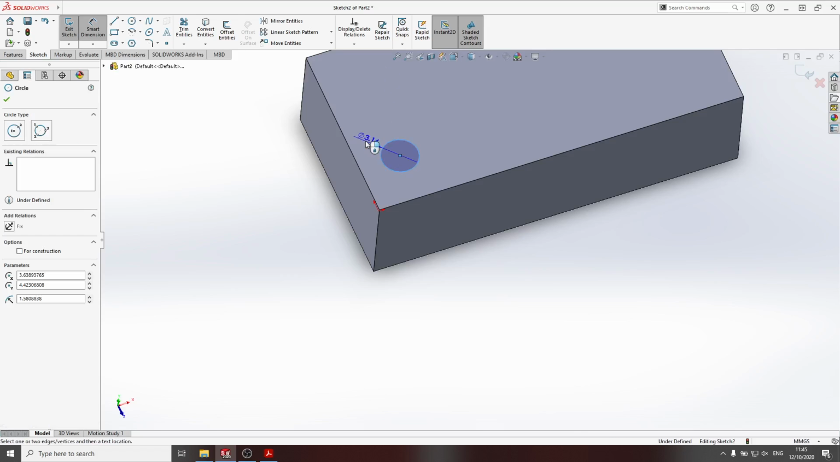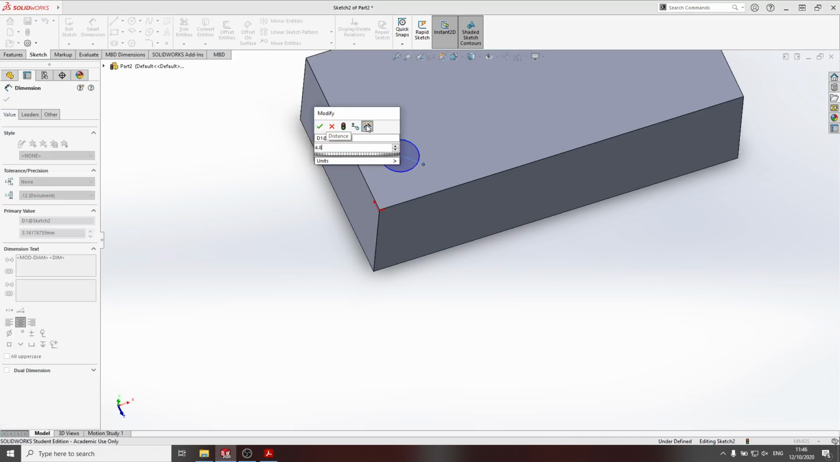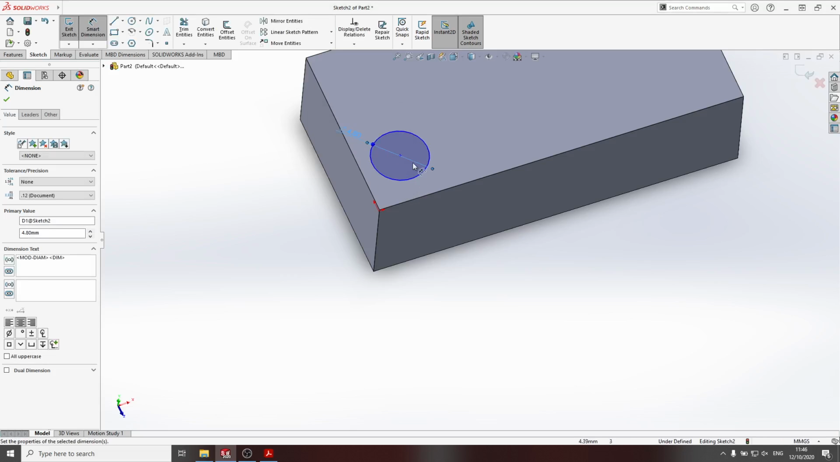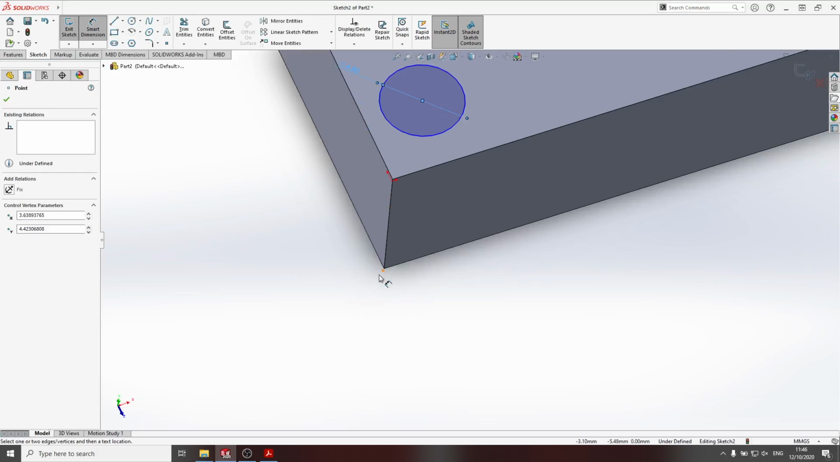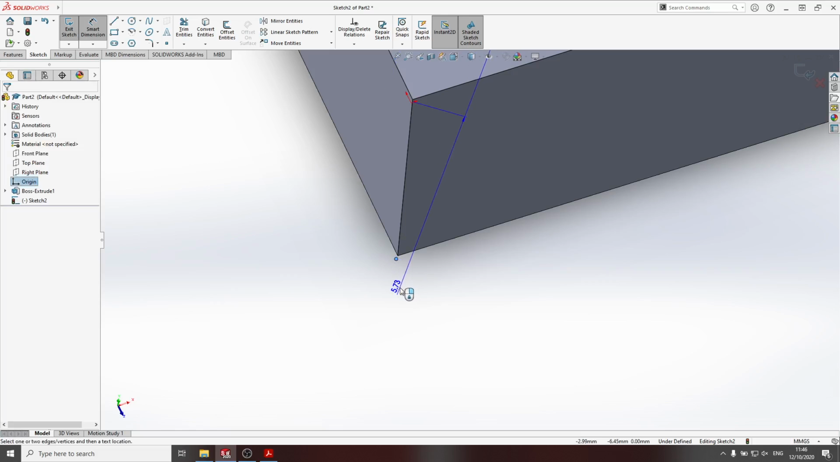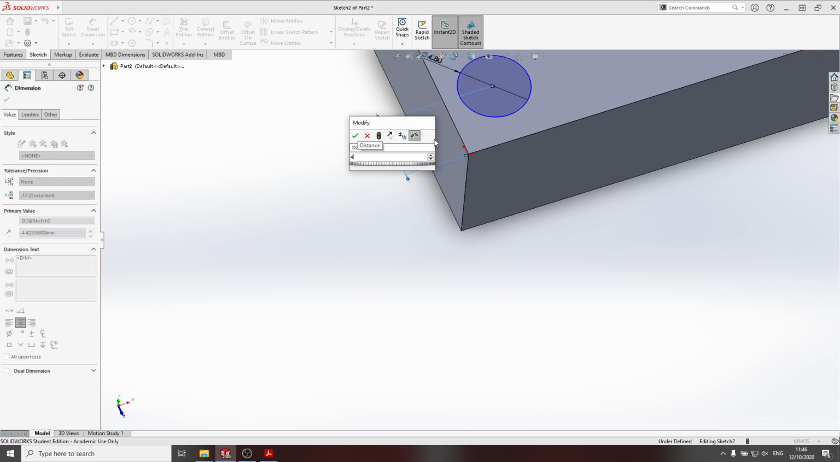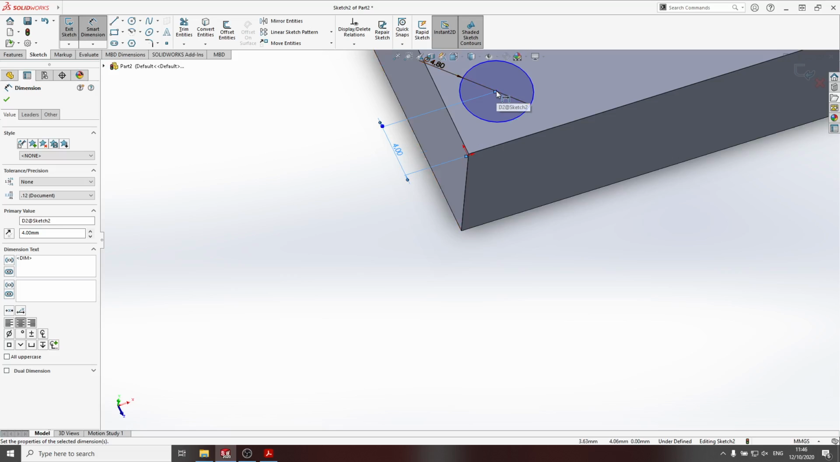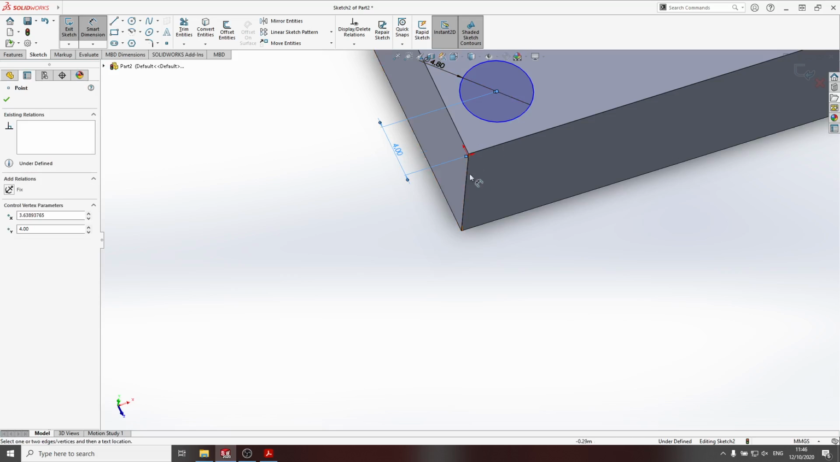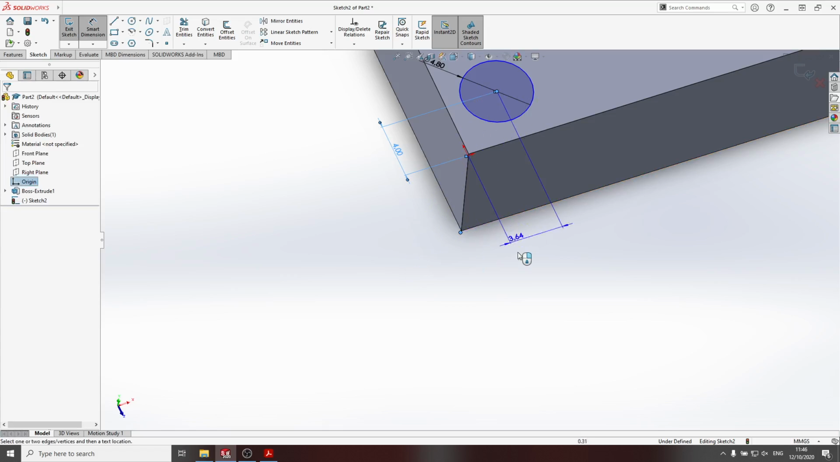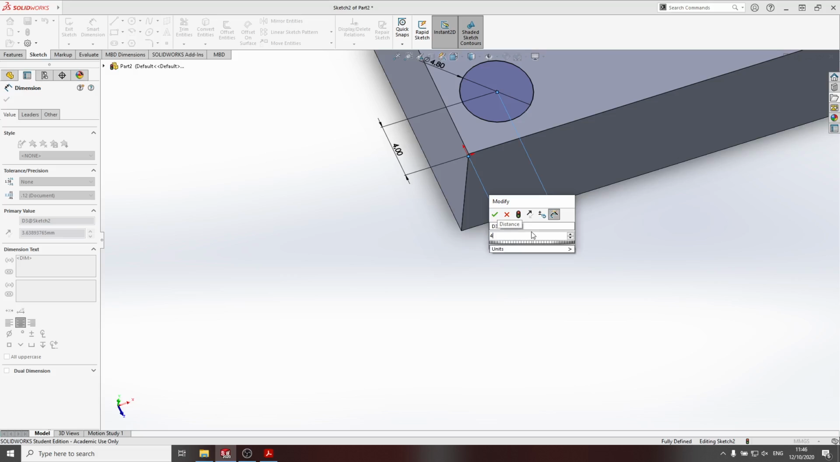Clicking on Smart Dimension. This is 4.8 millimeters in diameter. And the center is spaced to the origin by 4 millimeters. And as you move the mouse around, you can select what you want to dimension, which axis. So we are happy with that one, and once more from here to that corner, also 4 millimeters.